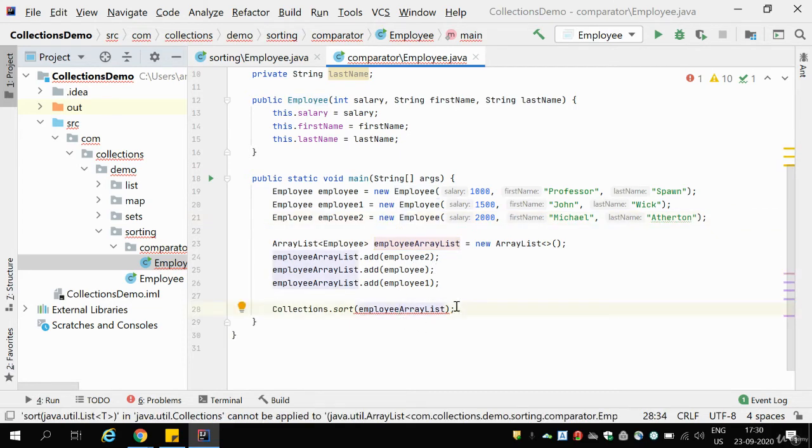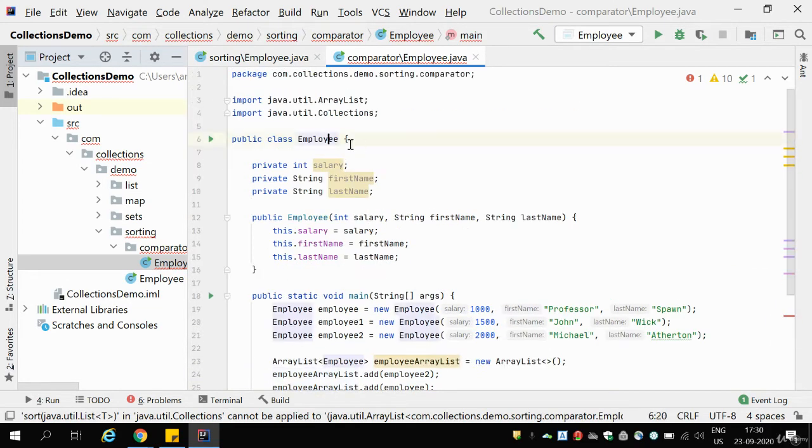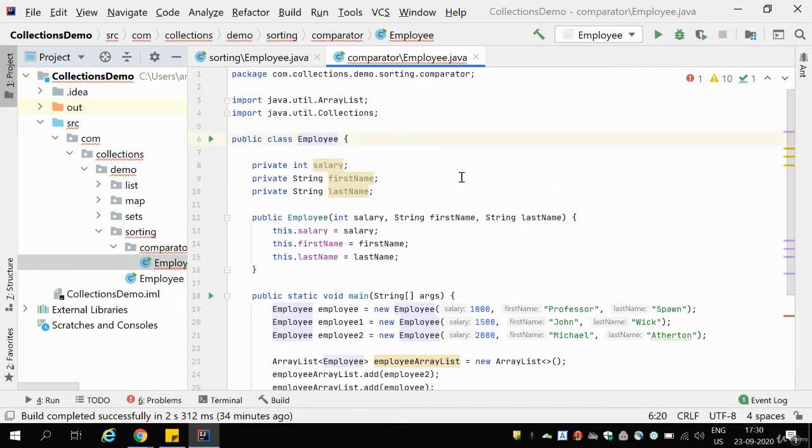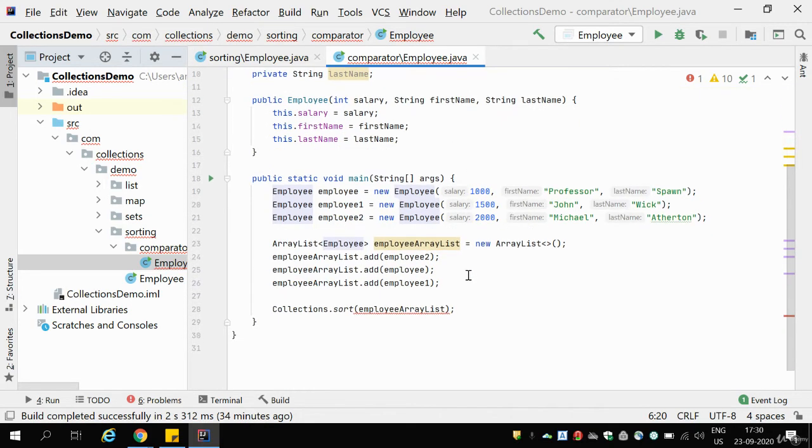Now this will give me an error because the Employee cannot be sorted, since it's unclear based on which field you need to sort. One way is to implement a Comparable interface, but we have seen that it will sort based on one field. But what if I want to sort based on salary as well as first name and last name? For that, we can use a Comparator.